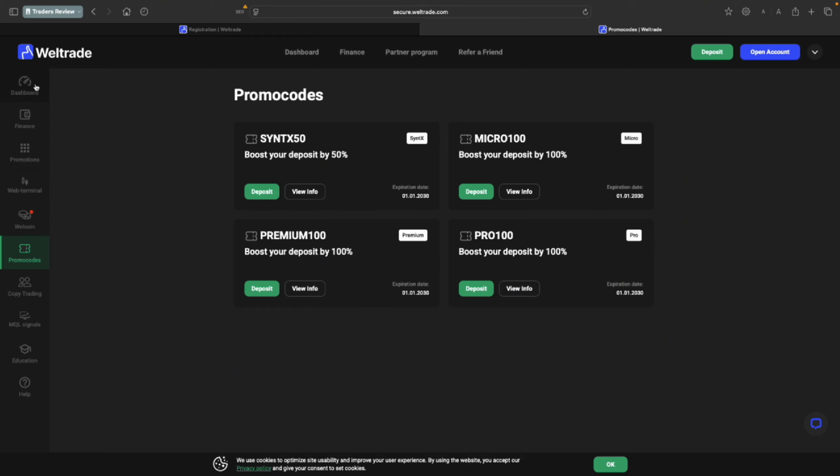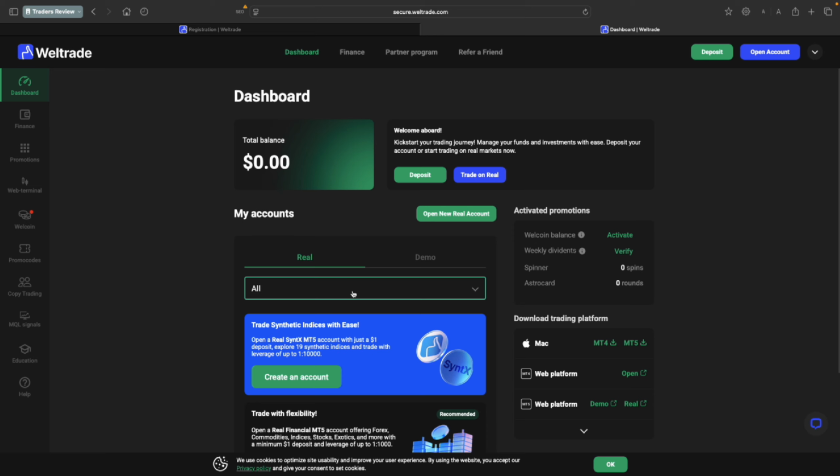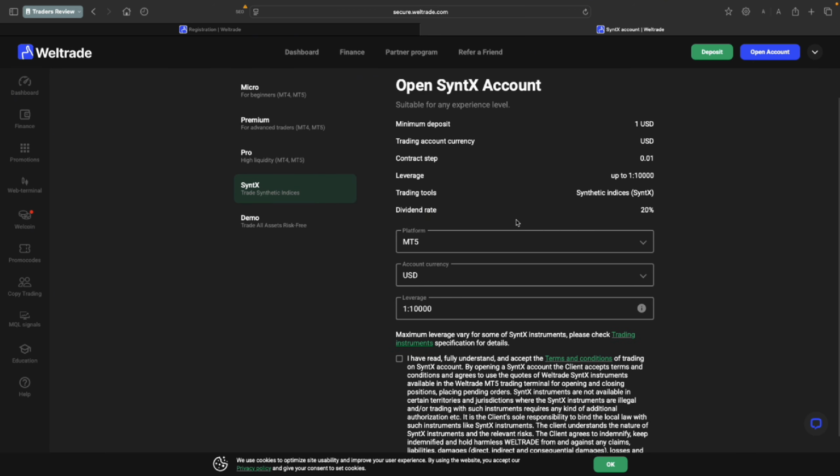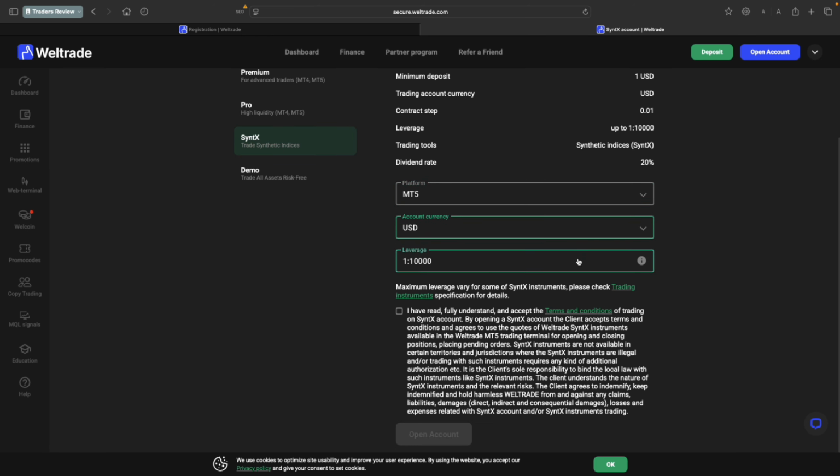I want to create a synthetic account right over here. Before we can do that, let's quickly go back to dashboard. I want to create a synthetic real account. Here you can see all the details: minimum $1 deposit, leverage up to 1 to 10,000, your trading tools, and your dividend rate. I want to choose MT5, and I want to have this account in USD. Here you can choose your leverage, and then you say I have read and fully understand all the terms and conditions, and you say open account.